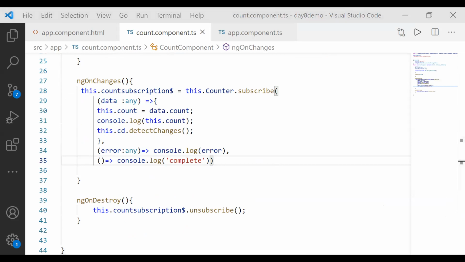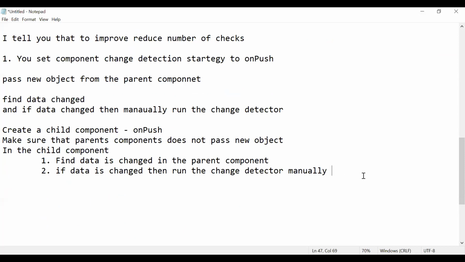So here, if I go and show you our problem statement, now do you think we have improved the component? And we know that with thousands of components, this approach would improve performance in a very good way.